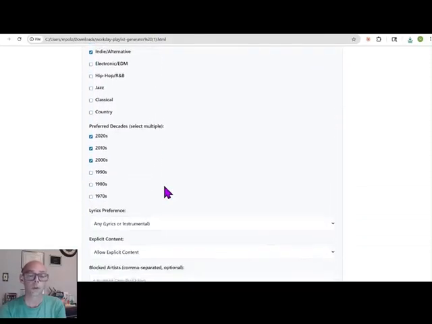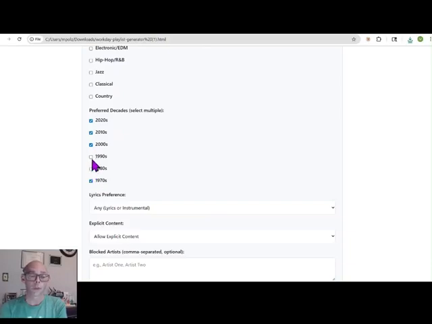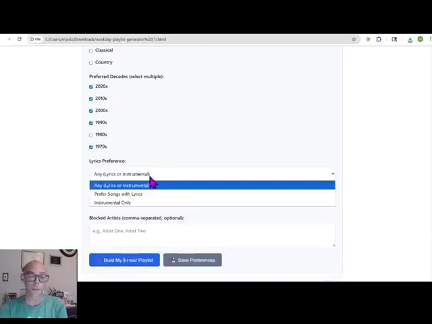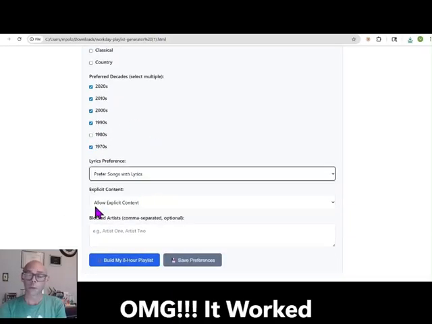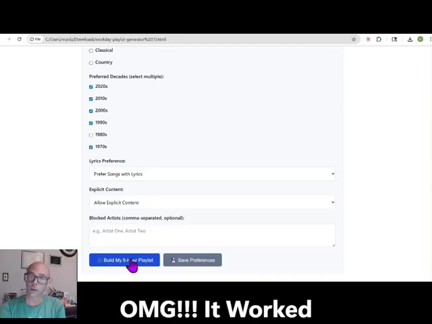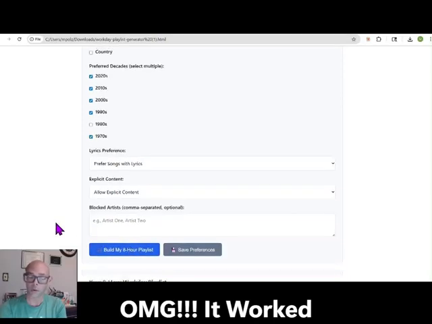It allows me to set music preferences, allows me to set decades that I prefer, whether or not I prefer instrumental or music. Also allows me to allow or block explicit content, and then even give me the opportunity to provide it a list of artists that perhaps I do not want to hear from.